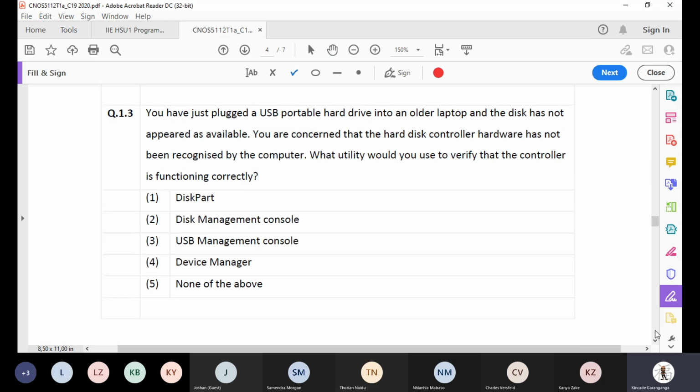When you look at 1.3, on the other hand, you're looking at a bit of a scenario where you've plugged a USB portable hard drive onto an older machine, and the disk has not appeared as available. So you're concerned with the hard disk controller, which is not being recognized by the computer system. They've mentioned here what utility would enable us to verify whether this particular controller is functioning accordingly or not.